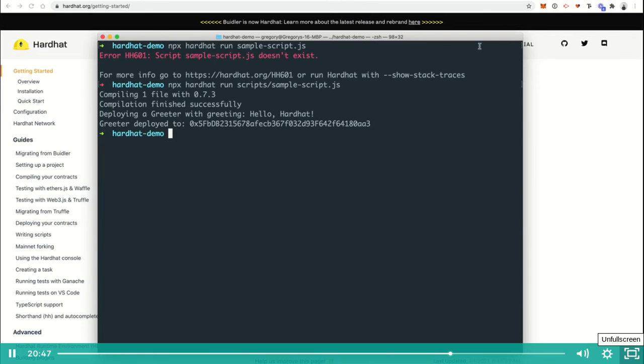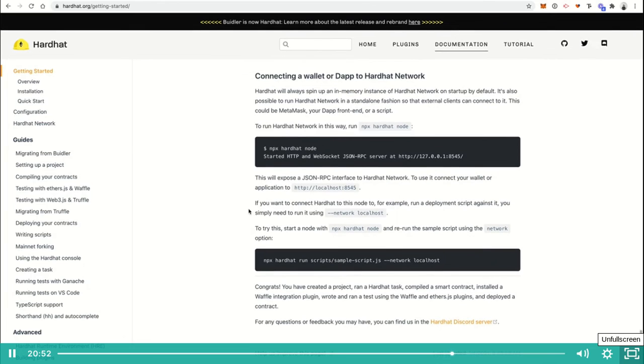So that's at least my understanding of how Hardhat works. Again, this is a new tech to me. But if you want to expose this or run a Hardhat node network manually, you do it like this. So let's just look at this thing here.